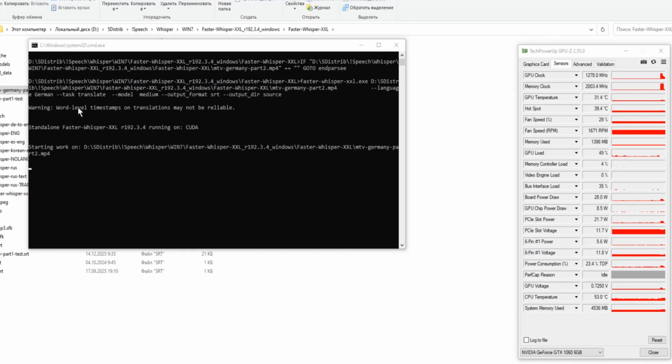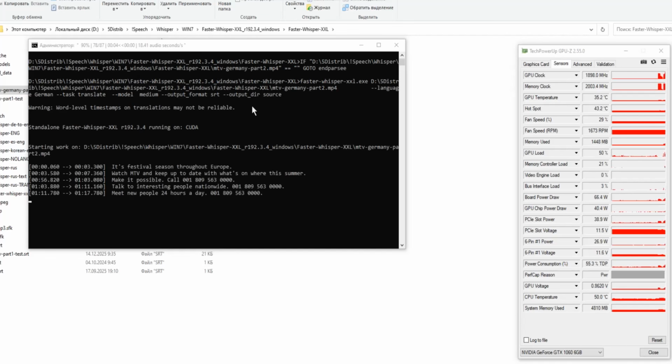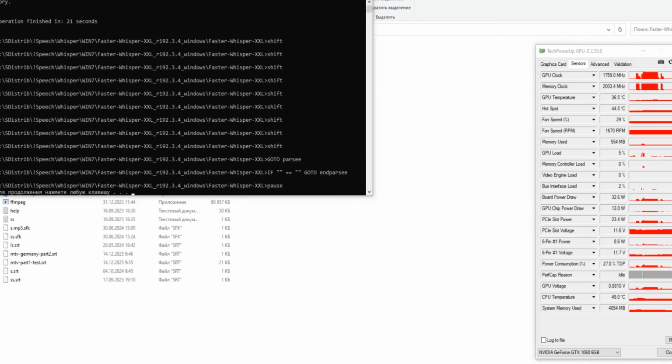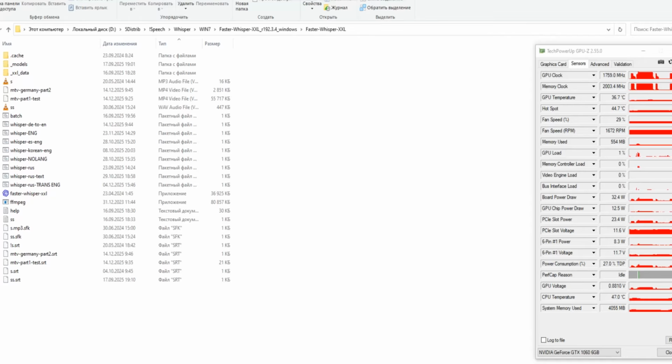Warning: the timestamps at the word level may not correspond to reality, apparently due to the translation process. Let's watch with the translation.